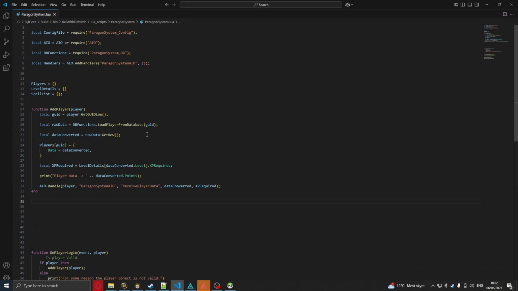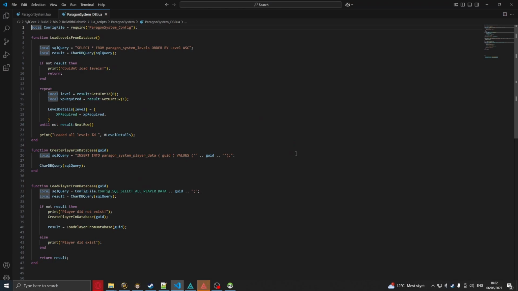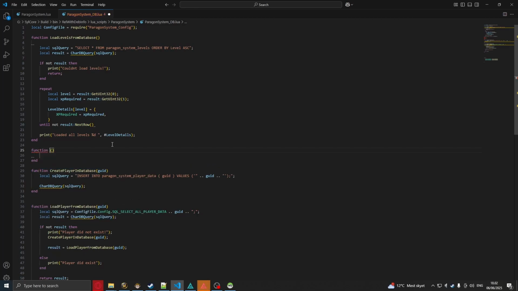Where do we want to add this? Okay, let's do it inside the database system underscore db. Let's just put it here so they are a little together. First we want to make a function for it: function load upgrades from database, and it doesn't need any arguments.